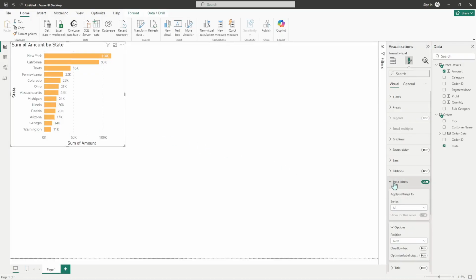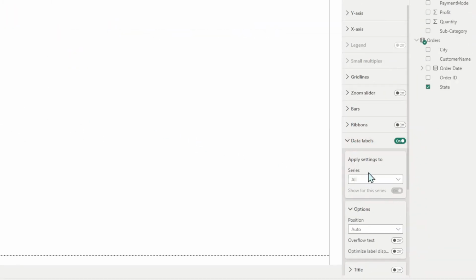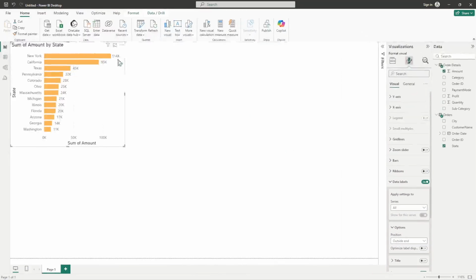This will display the actual sales numbers at each point on the bar. To make it consistent, let's set the labels to be outside the bar. We can do it by clicking on Position under Options and selecting Outside End. Now you will see the numbers for New York State are also aligned outside the bar.